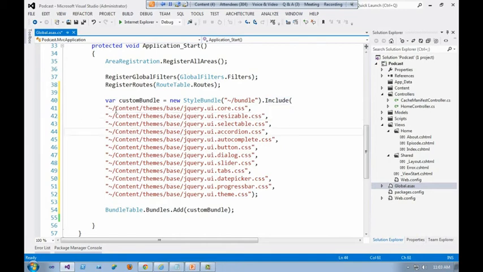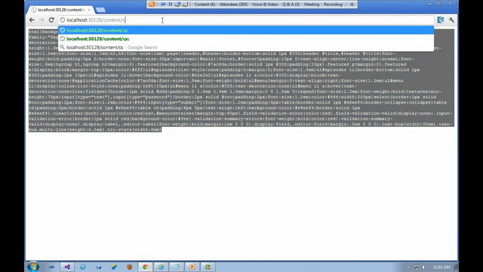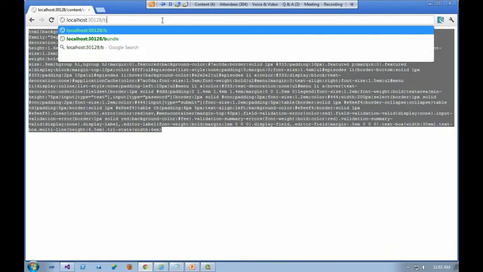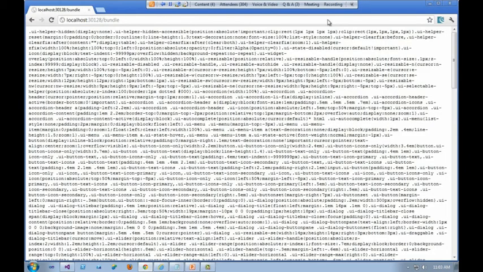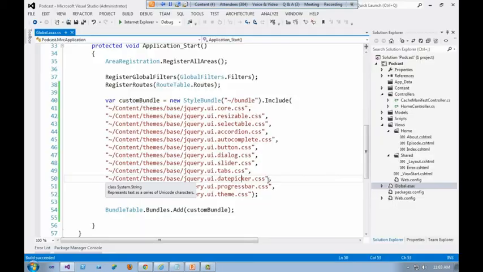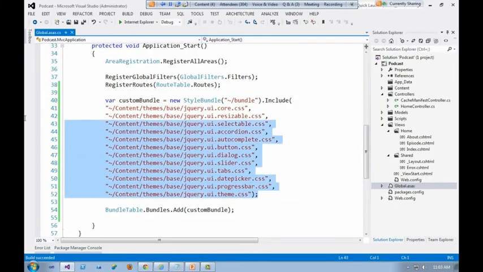And then I just call .include, and I can take in all the files that I want to include. In this particular case, I'm including all the jQuery UI files. And then I'm just adding that bundle to the bundle table. So rather than save, and more importantly build, because I'm in the global.asax, I just go ahead and come back here. I can go to ~/bundle. And you can see here now, I've got all my styles for the jQuery UI style sheets combined into one request. Okay. So instead of having to include each one of these individually, I can include just this one.